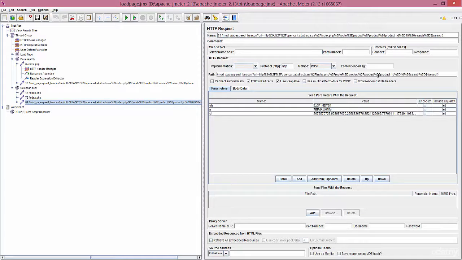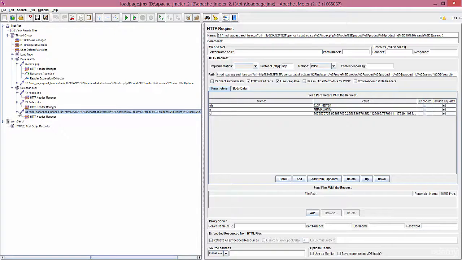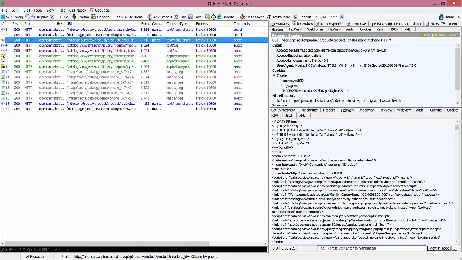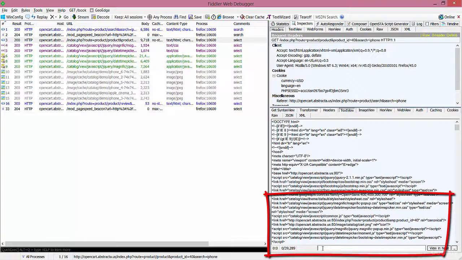When we're finished doing this, we'll add assertions to our requests. To do this, we'll use the Fiddler recording to inspect the responses from the server. Let's go to the first request of this user action. What we will validate is how the product ID comes in the response. So let's search for it in the Fiddler response. And there we can see it. So let's copy this.